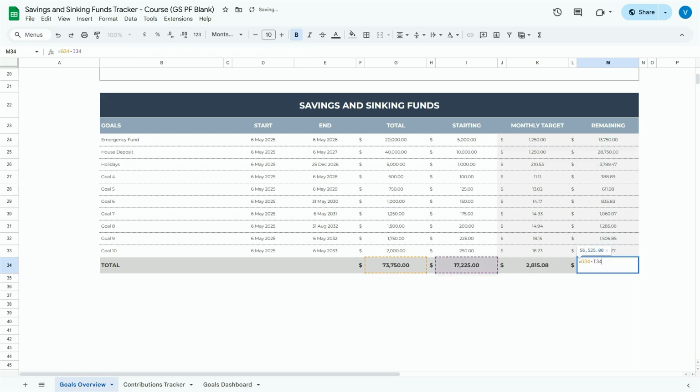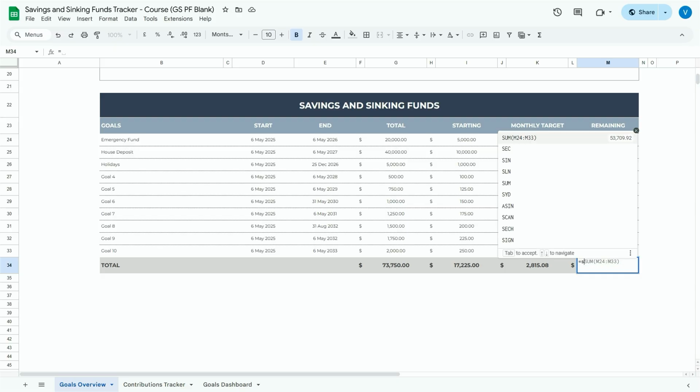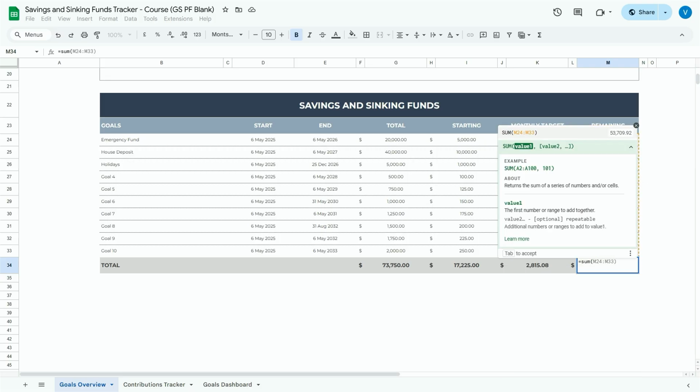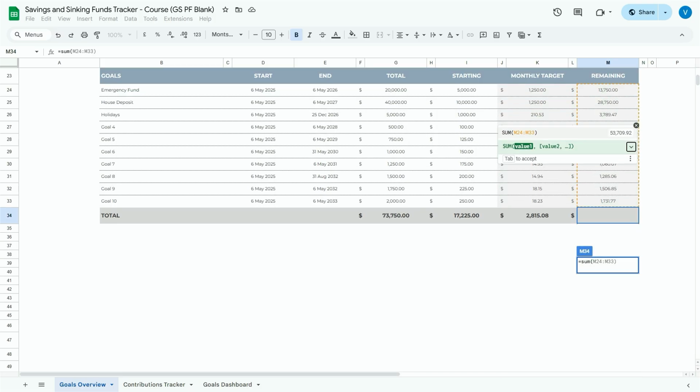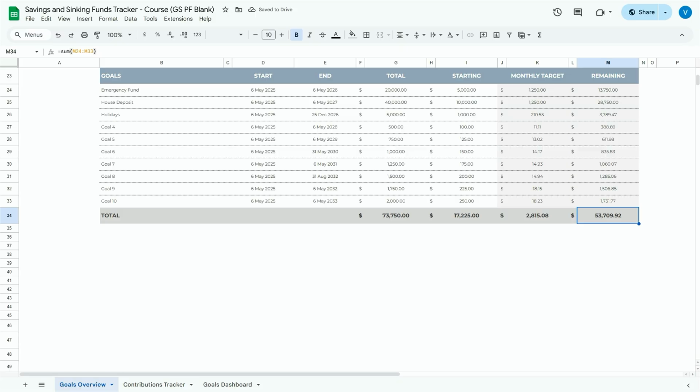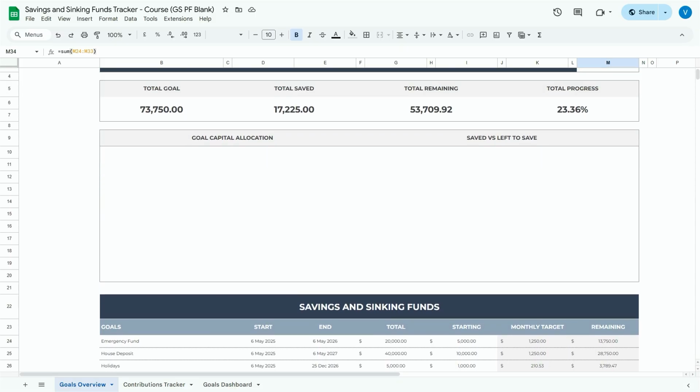And this is something that is no longer valid. For example here, we need to take into consideration that the remaining amount is no longer just the difference between the total and the starting, but rather the remaining amount, which is the right way of doing this sum. So I need to sum this range, close the brackets, and press enter. You can see this is our remaining amount, and now everything works just fine.